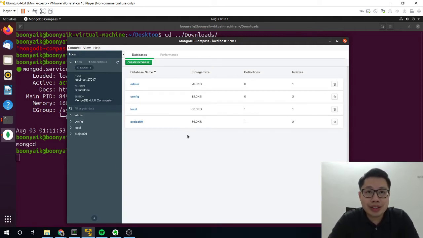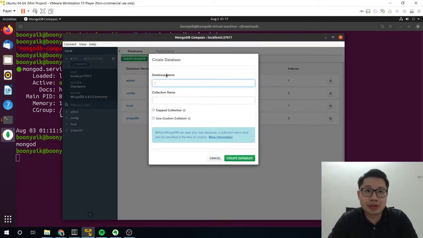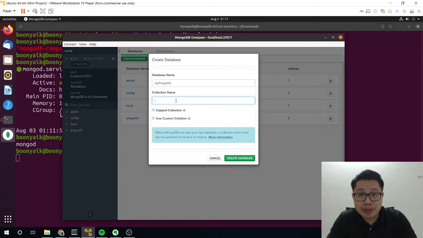Once you are here, this UI can help us to create a new database. For example, let me create a database. You can give it a name. Okay, my project 01. And then this is the collection name. You can think of the collection name as a table name if you are familiar with relational databases. Collection name is basically a table name.